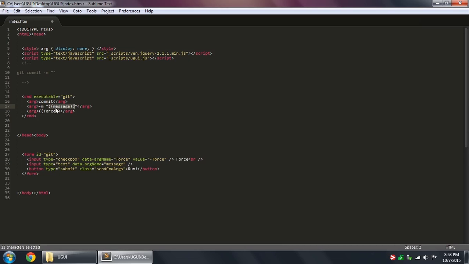So this message keyword is replaced by the value of this UI element that has a matching data arg name. So we'd put in whatever the user typed there. And then after that, we have this right here, another keyword, and it's going to go and find something with a matching data arg name and then grab its value, which is dash force. So I'll come up here and that would be dash force.